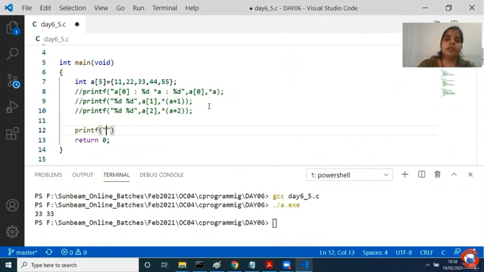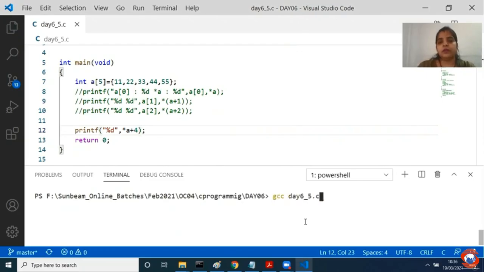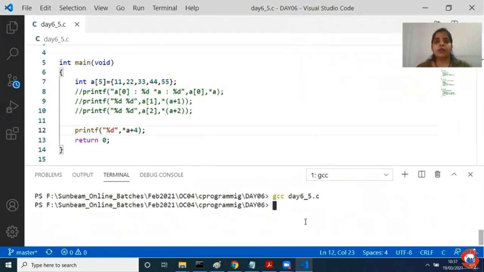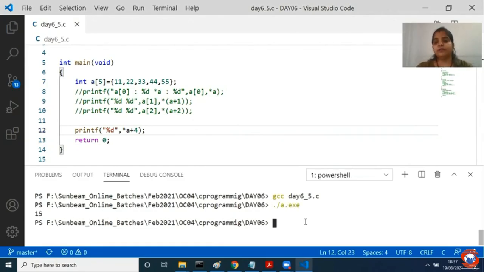All right. Now I'm saying I wish to go for pointer of a plus 4. Can you just give a guess answer? What is pointer of a? Everyone, 11. 11 में अगर +4 किया तो क्या वैल्यू देगा? Obviously 15. Am I getting this?